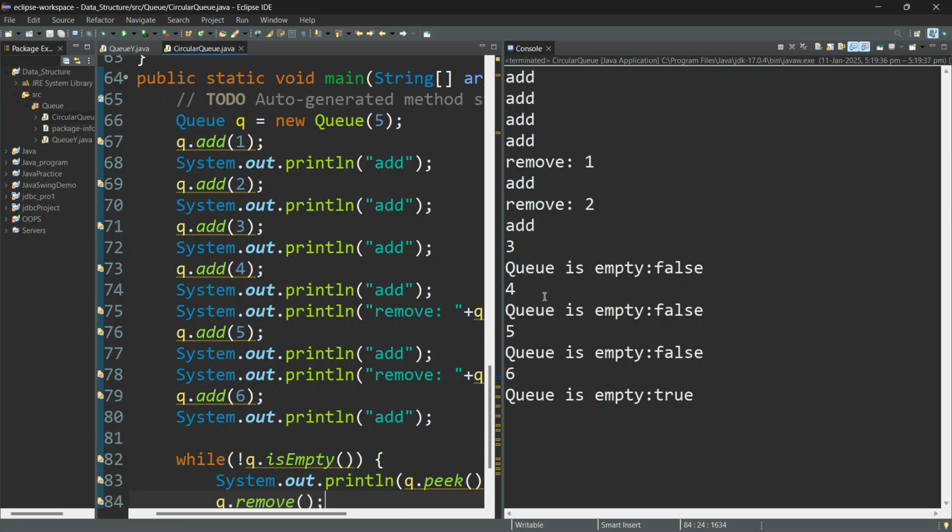The isEmpty check will show false after removing 3. After removing 4, the queue is not empty, so it will show me false. After removing 5, it will show me false again because the queue is not empty, because 6 is still present there. But after removing 6, the queue is now empty, so it will show me true. The queue is empty.